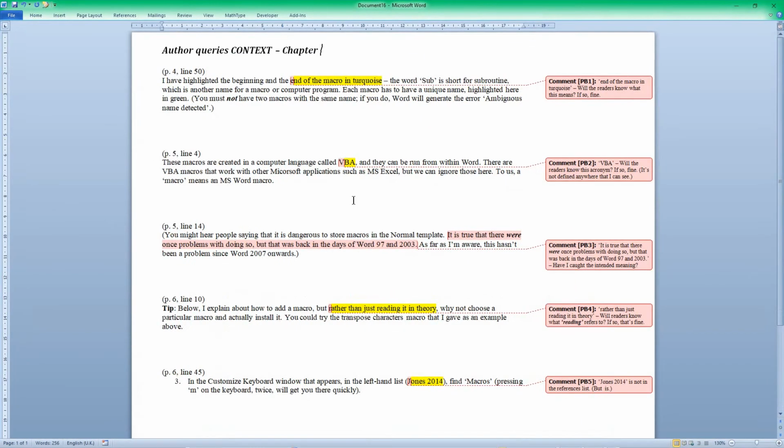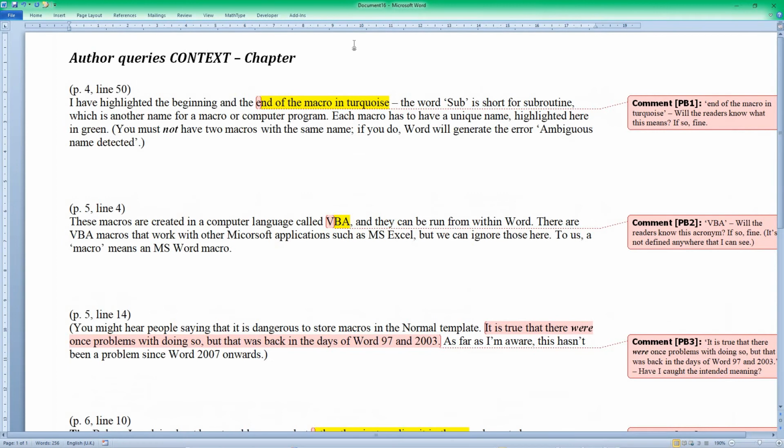But it also generates this file, which is what I've called the context. So this is the context for chapter 3, whatever. What it's done is produced a list of any paragraph which includes at least one comment, and so the author can then look at the context around the comment, and optionally it puts in here the page number and the line number where this paragraph starts. So this list then will help the author.